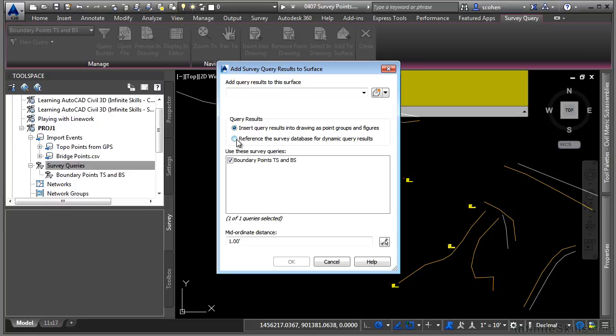However, this is very nice. You can reference the survey database for dynamic query results. It'll not put them in the file, and it'll just reference the survey database. If that's what you want, you just pick that option and click OK.